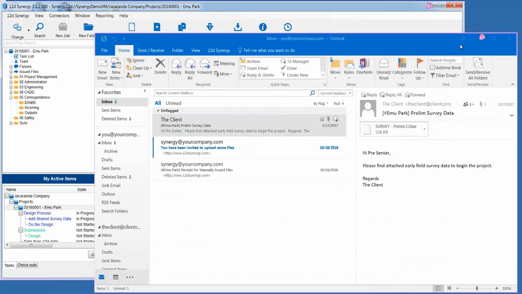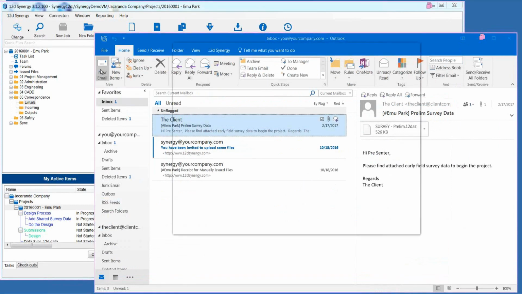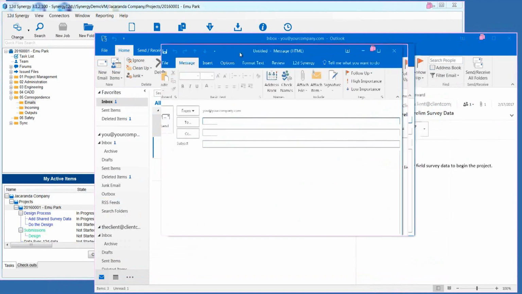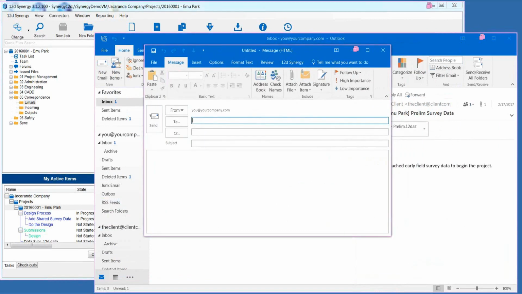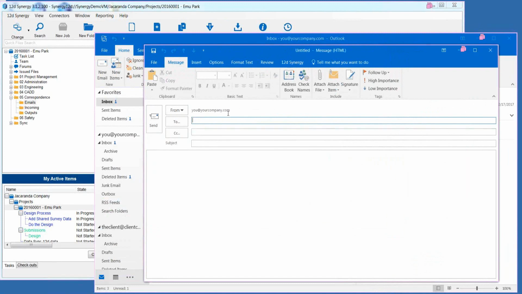The same goes for when you're creating a new email. So if I want to send something out, and I want to file that away to my Emu Park job from the very beginning, we've got the plugin which exists. So I'll show you quickly how that works. I'm sending it to the client again, my good friend, and giving him a project plan update.